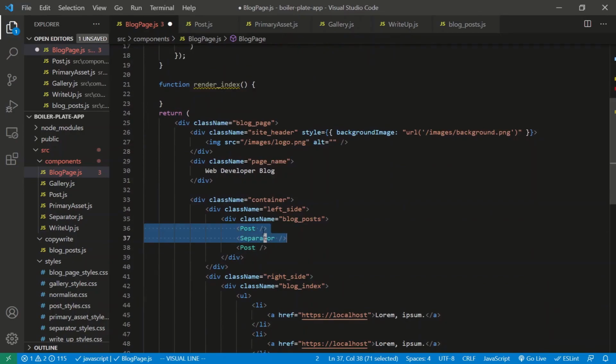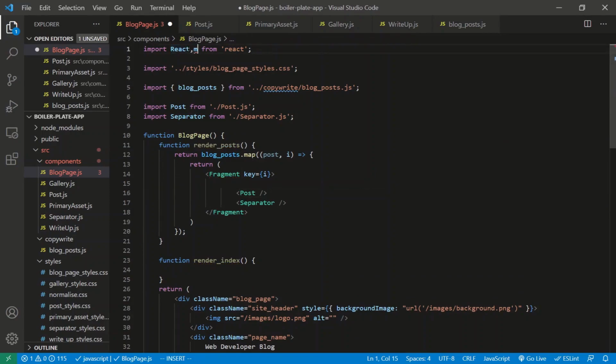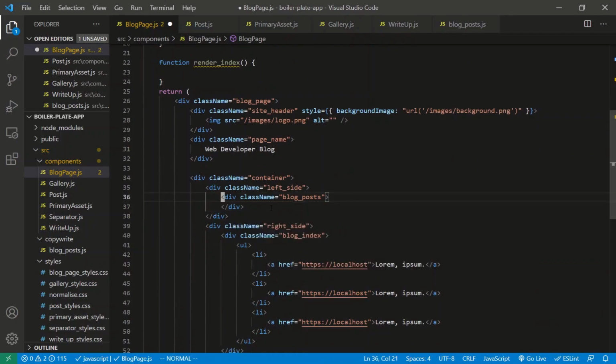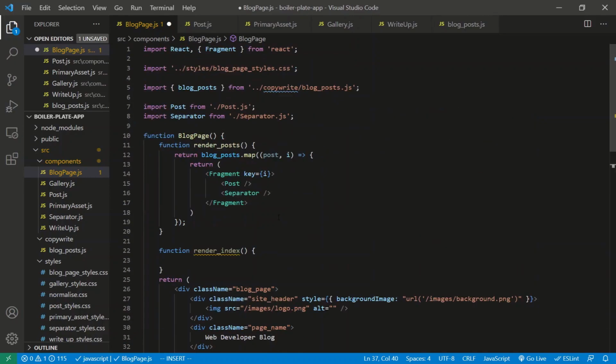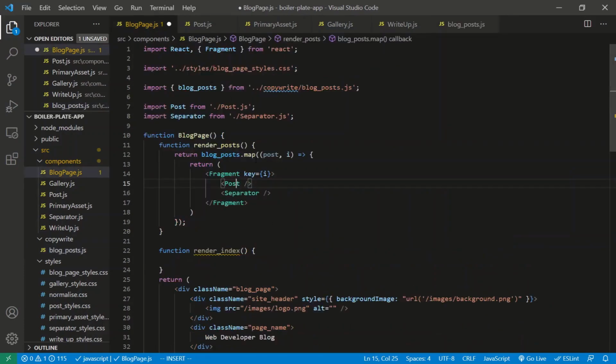So let's copy these two, paste that here. Let me import the Fragment module, or component, excuse me. Fragment. There we go. All right, so a post and a separator. We can get rid of this. We'll call the function called renderPosts, like that. All right, so we have the post, and we're going to feed each post, one of these objects, into each post here. So let's call this the blog post. We'll set post equal to that post up there.